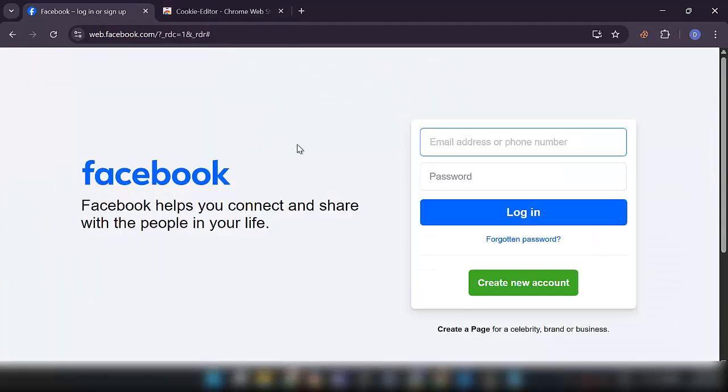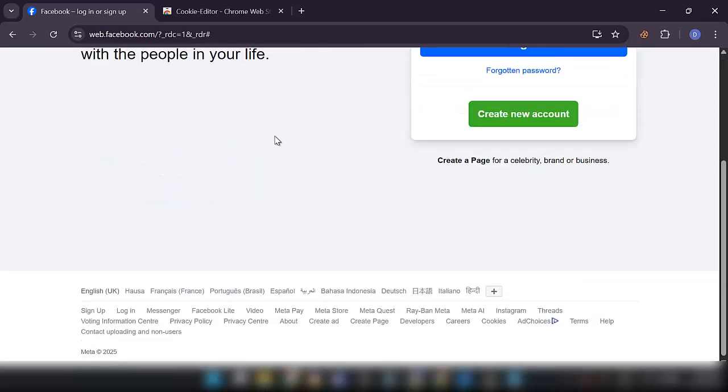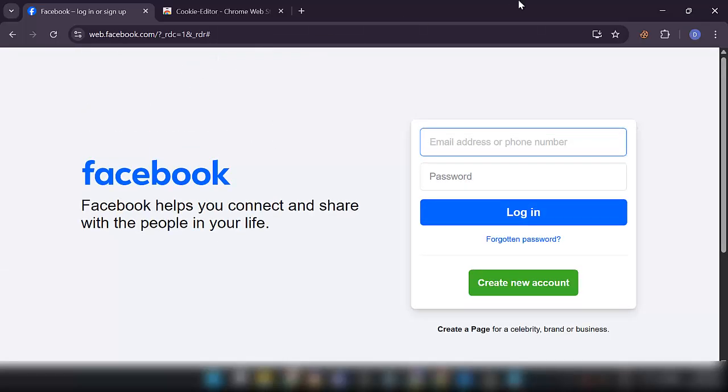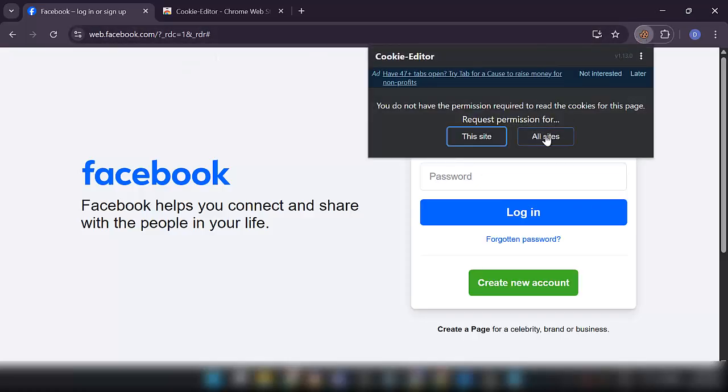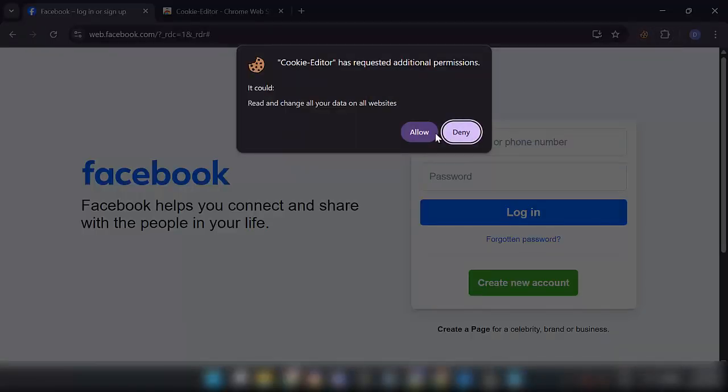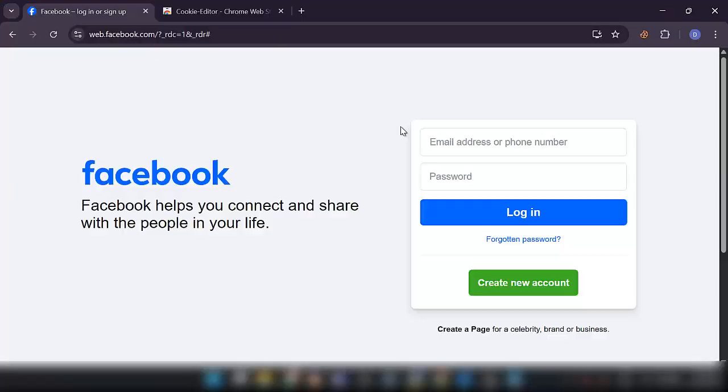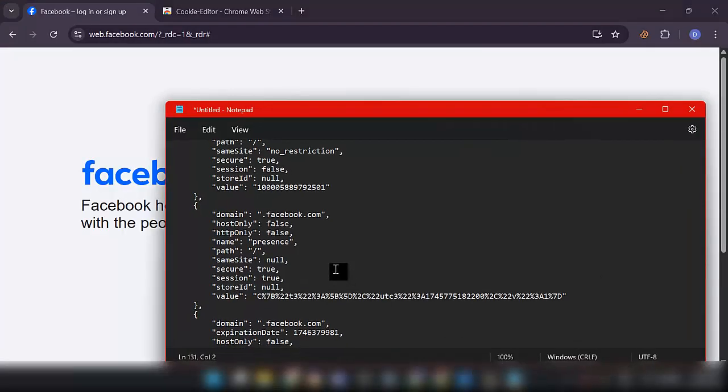I want to come back to the fresh Facebook page which we opened. You come here and you click on the permission. It says you do not have the permission required to read the cookies of this page. Request permission for all sites. You click on all sites, then you click allow. Then we'll come back to our Notepad.